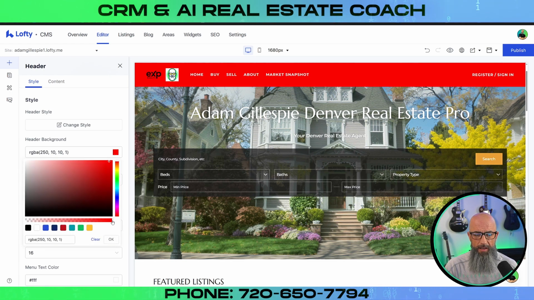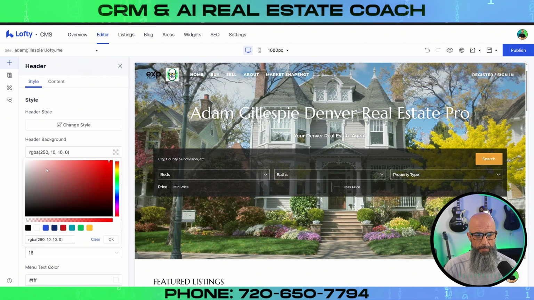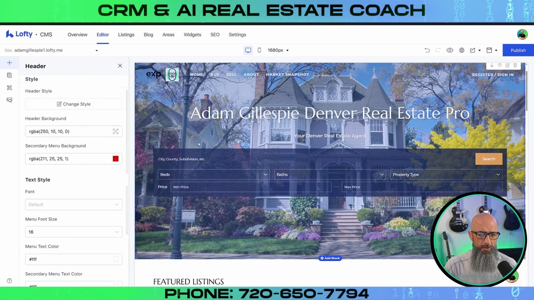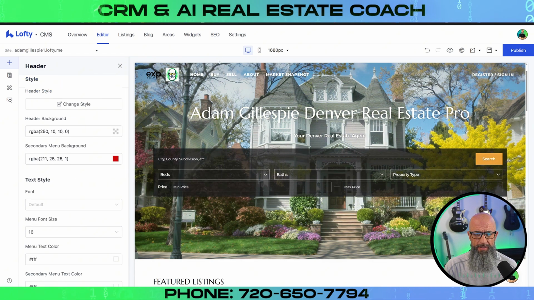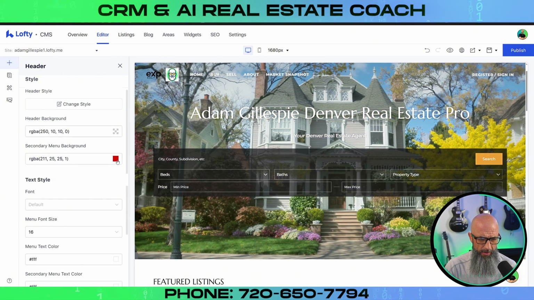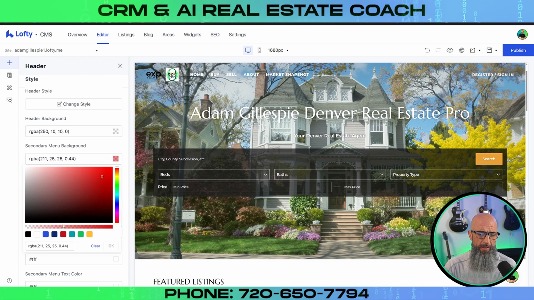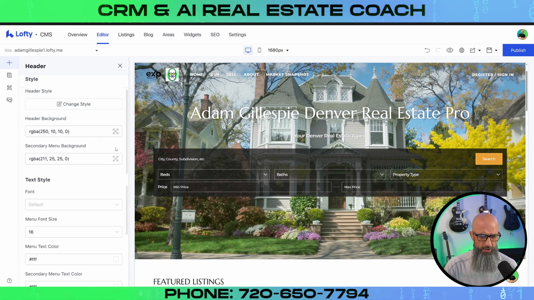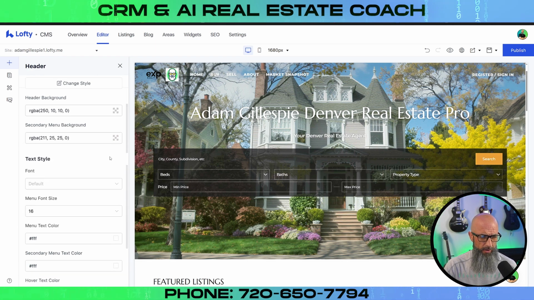If you don't want any color in there at all, just remember we have this transparency knob. Bring that all the way down to the left-hand side there, or to 0, and you will be fully transparent on that. So the secondary background menu here is kind of the same. Usually it'll just be like the highlight of the buttons, or actually I think there might be another setting for that. But you can leave that transparent as well, or change it to whatever color of choice that you want.